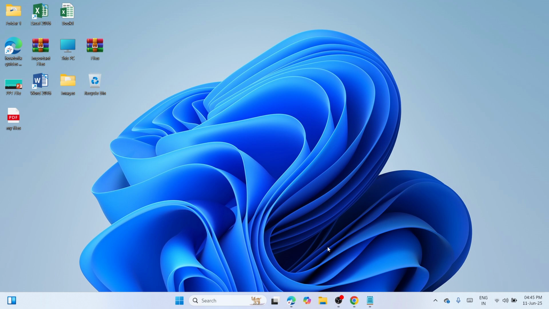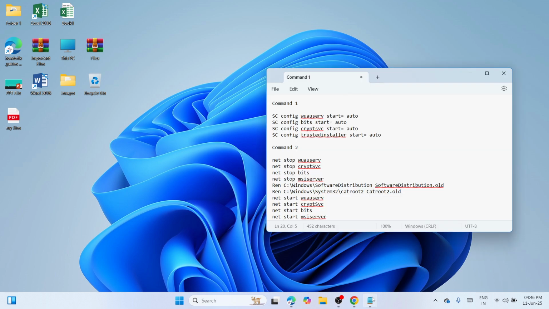First of all, you need to proceed to the description box below. You'll be able to see the commands there. All you need to do is copy all of the command text that I have pasted and paste it here in Notepad.